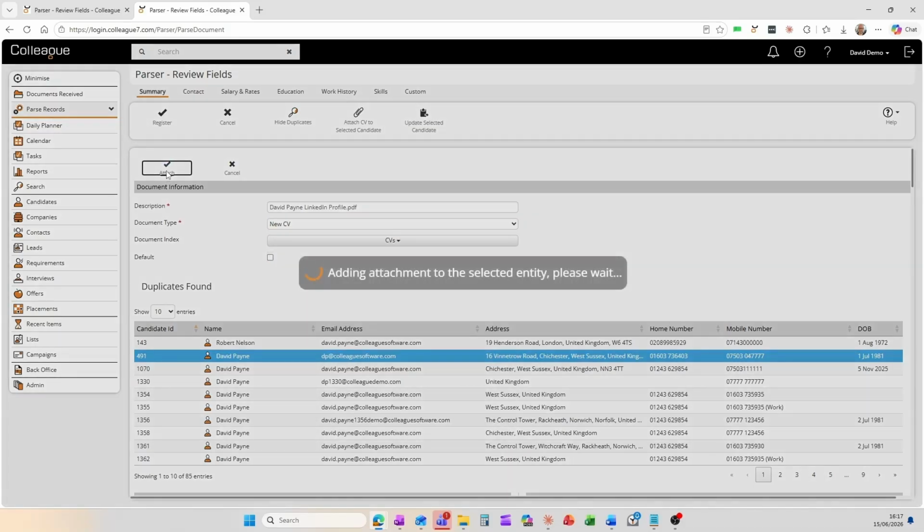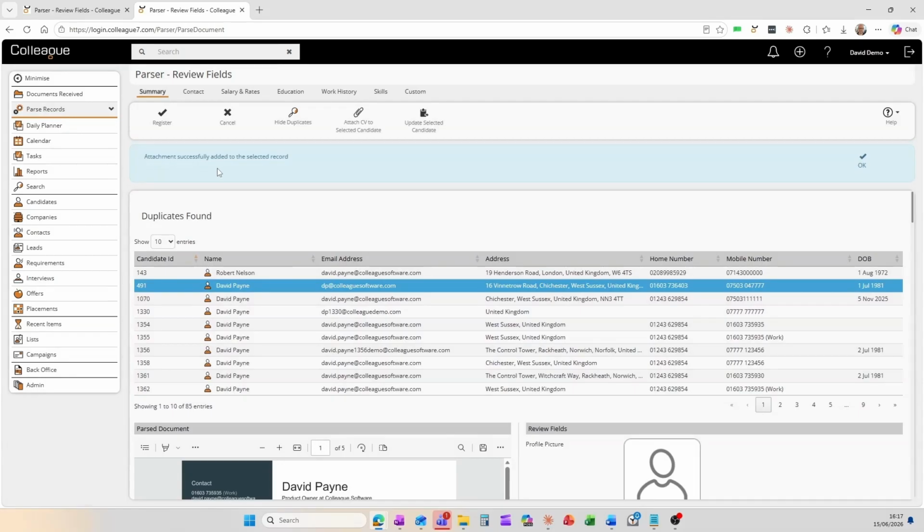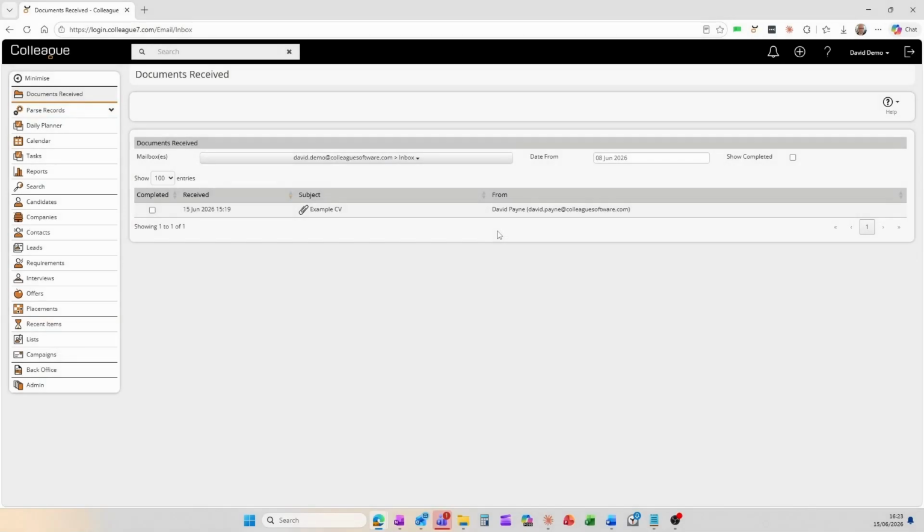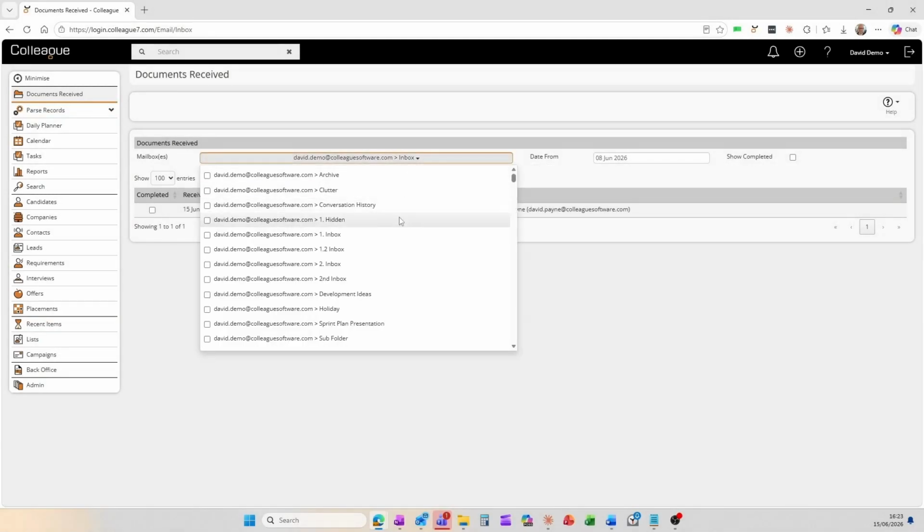The Documents Received area is designed to help you move email attachments from your inbox into Colleague. This includes a filter on subfolders within your inbox and will search to find emails with attachments that you have received, backdated by 7 days as standard.